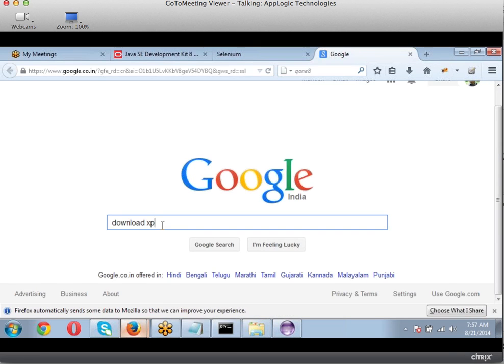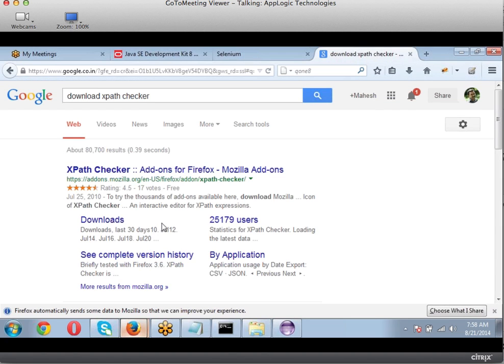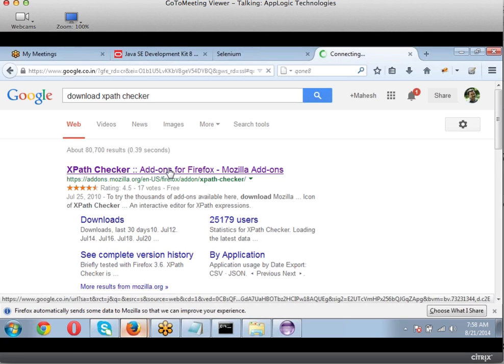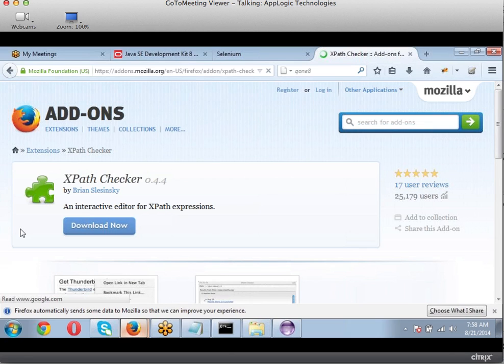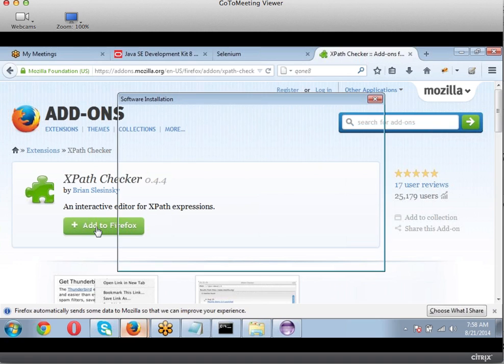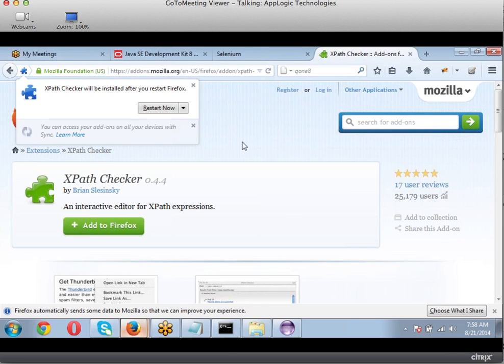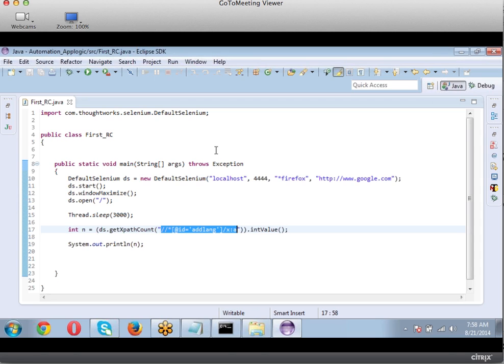So go back and say download XPath checker. This is a tool which helps me analyze whether a specific XPath which I am going to use is correct or not. It's also an add-on. Click on this XPath checker, and it will be added to your Firefox browser, just like Firebug and Firepath. Click on Add to Firefox. There it is, installing it. Just restart your browser. Here is my browser back.